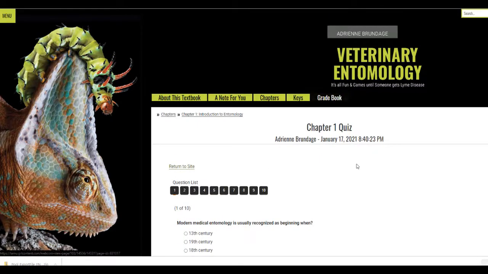Now, this grade book will keep track of your reading quiz grades. I will hand enter these final reading quiz grades into Canvas at the end of the semester. So you have until 11:59 p.m. on the last day of finals week to get all this done.